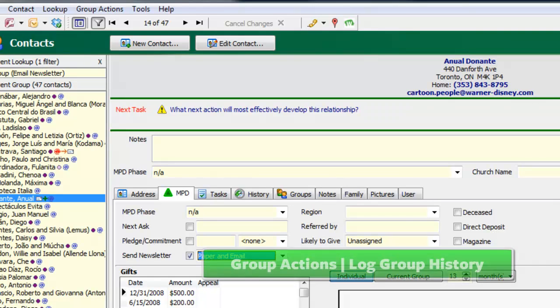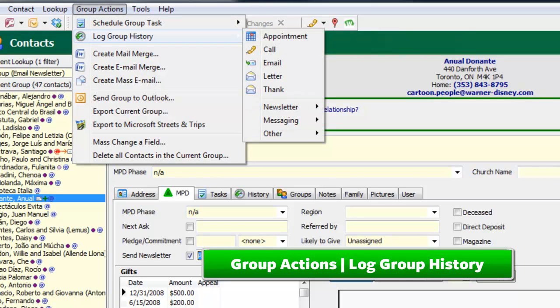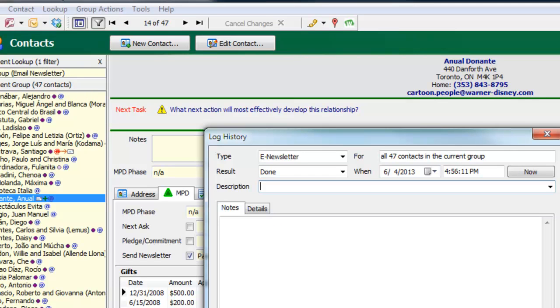So again, using this group of my email newsletter, I'm going to go ahead and log group history for this group. And so I go back to the Group Actions tab, log history, log group history, email newsletter. So I'm going to send an e-newsletter for all 47 contacts. I'm just going to title it like this, 2013-06 email newsletter. I like to put the year and the month on there just because it helps me keep track over time of what specific newsletter this was.